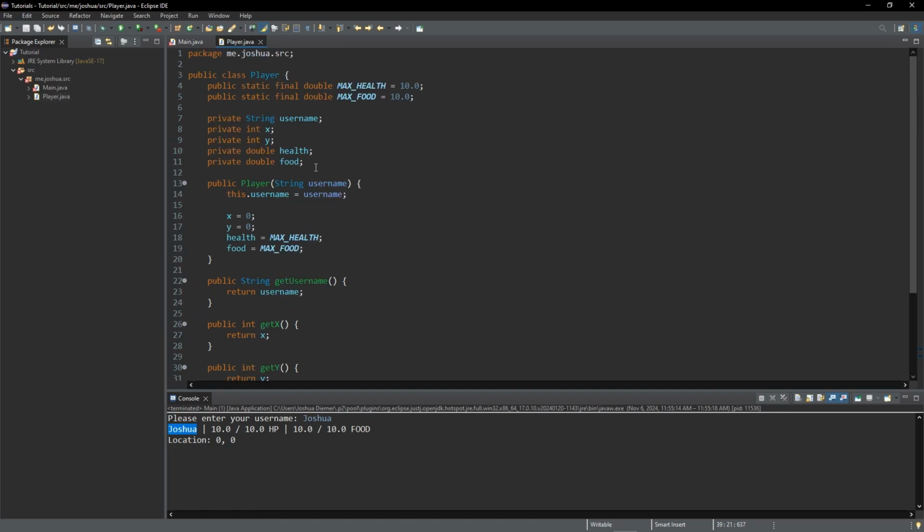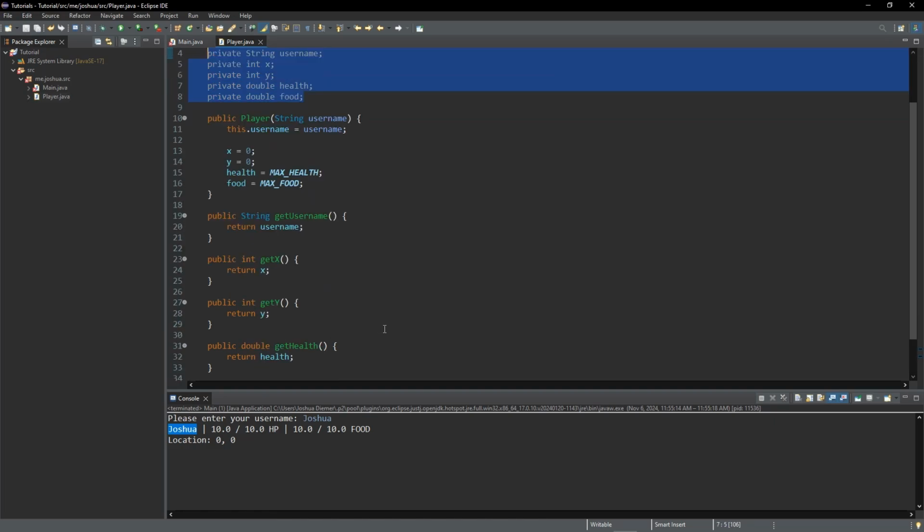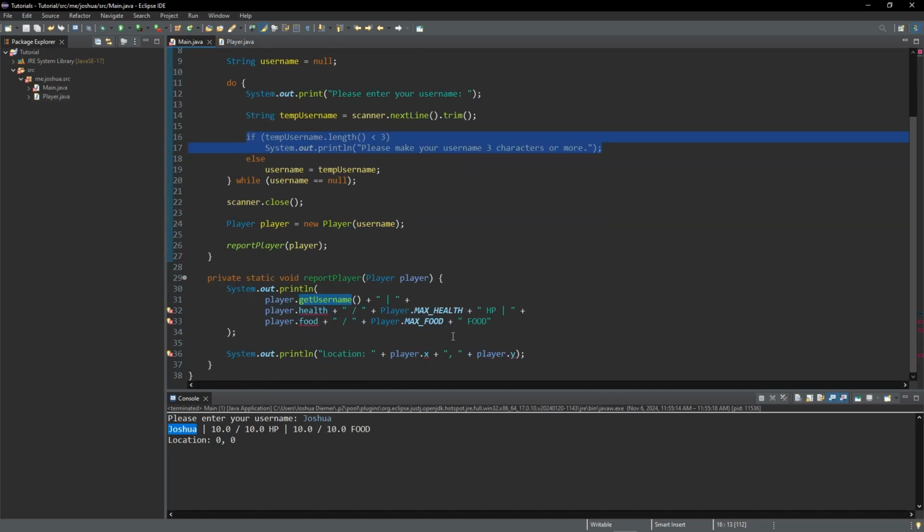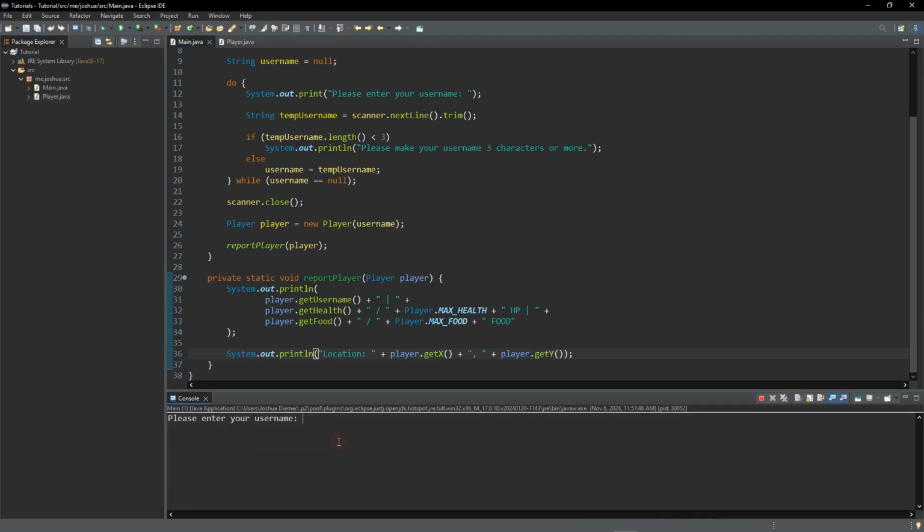We have the getters for every single one of these now, so now they are accessible to get, but they are not accessible to set. Once they are set inside of this class, they're kind of set permanently. I'll fix that in a second, but let's go ahead and fix these first. So getHealth, I don't know why I copied it, getFood, and getX, and getY. If we run it, enter your username, Joshua, and now it still runs just like before.